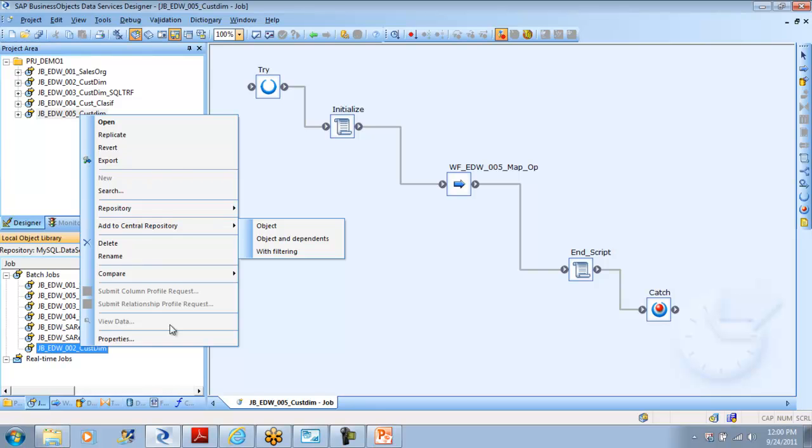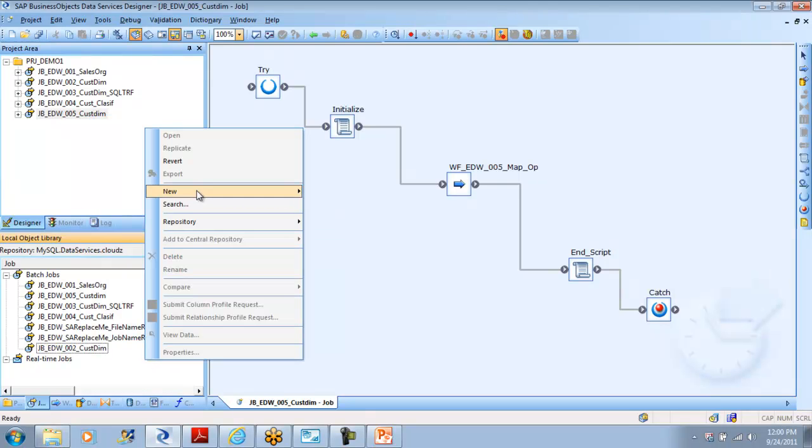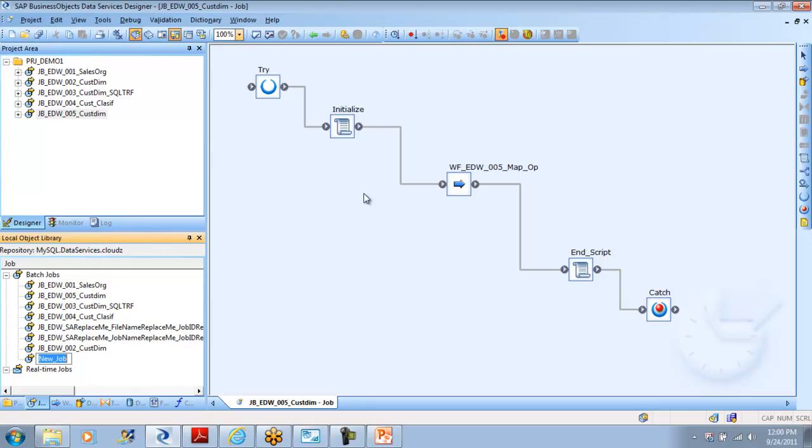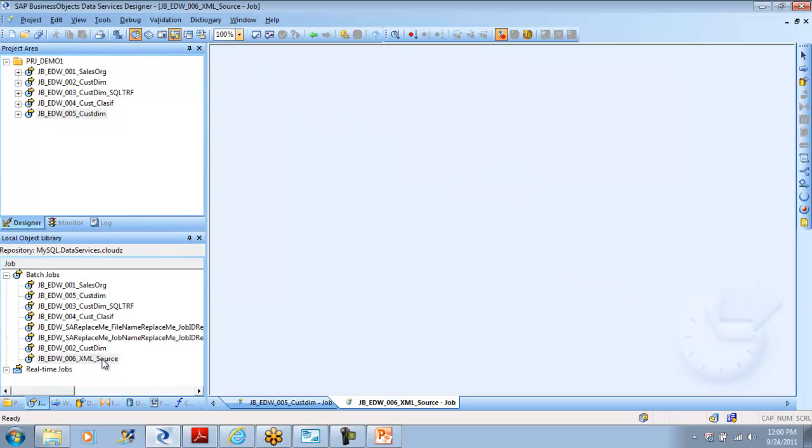So I will do a batch job, new batch job, JB_EDW_006_XML_SOURCE. Why am I trying to show you immediately the XML as a source is because this is the time where, I mean, it is a weekend, right? You can go practice and then come back. So I wanted to show you, till now we saw flat file as a source, database as a source, SQL query as a source. Now I wanted to show you that we can make an XML as a source.